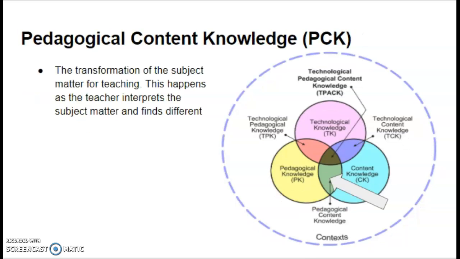So pedagogical content knowledge is basically using the styles of teaching that you deemed fit for yourself and using those styles to teach students the content we're required to teach them. So it's just delivering that content to them appropriately using your styles of teaching.